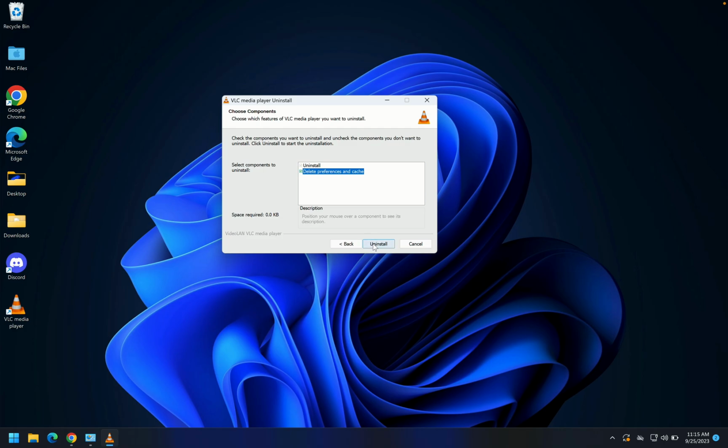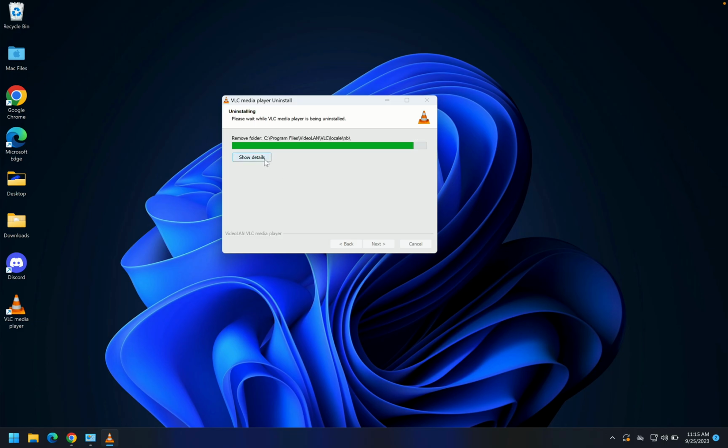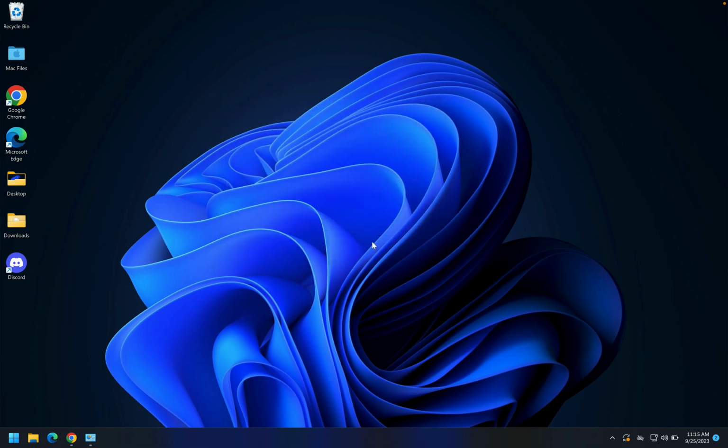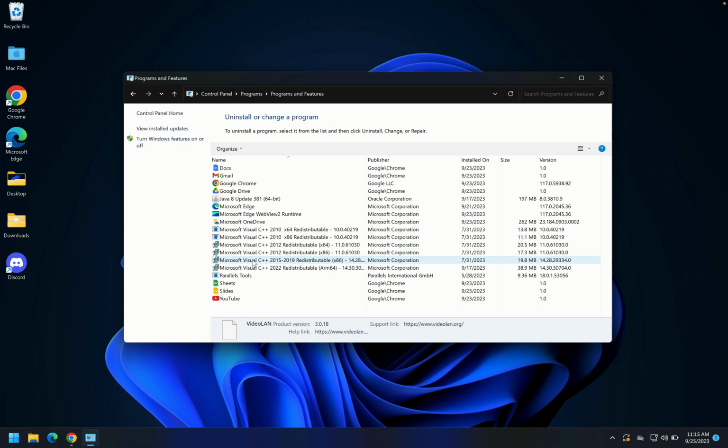So you click on uninstall and click on show details. There's no time. Okay, so it's uninstalled from my PC. As you can see, there is no desktop icon, it's gone. So I click on finish. As of now, I know that VLC player has been uninstalled from my PC, right? So this is step one.